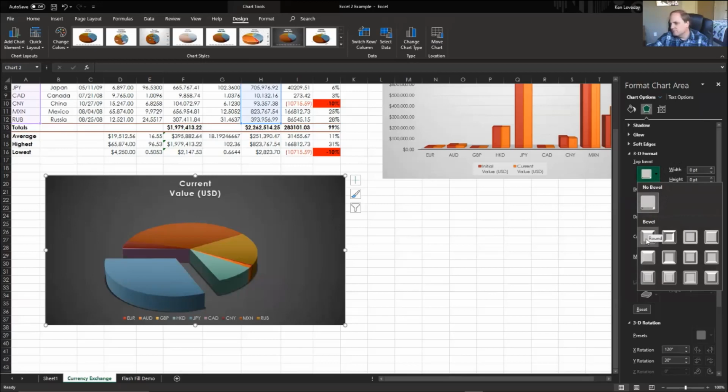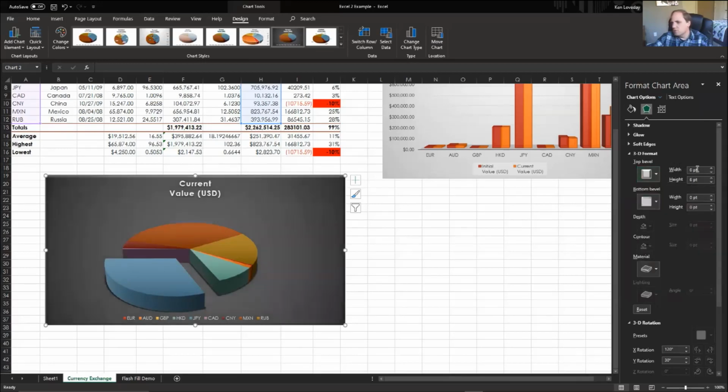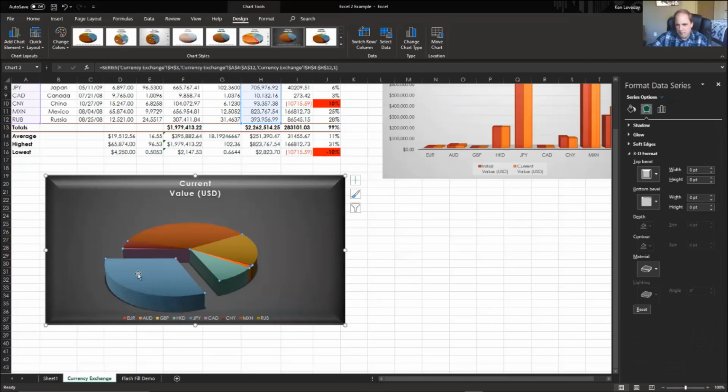I think we'll do a top bevel. And we'll up the width to 30 and the height. And you can see that has become more rounded there, okay? You can do that. Shows you how to pull a piece out. You can change the color of the piece. Oh yeah, you can see the bevel around the edge, yeah.